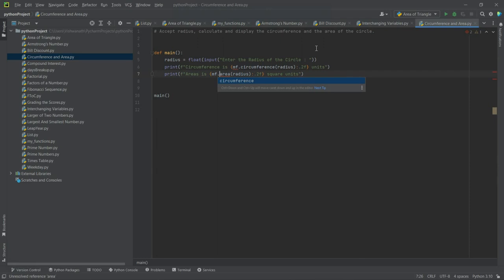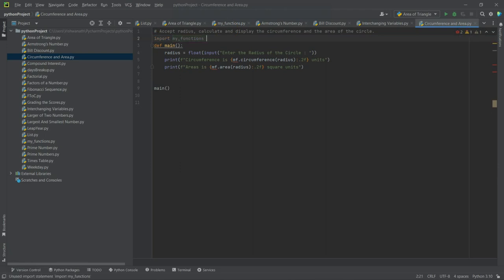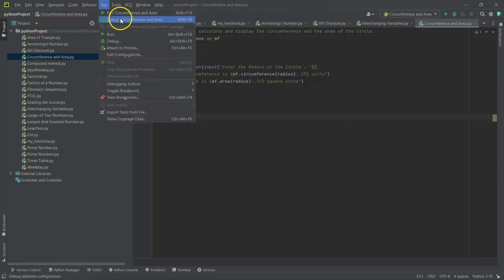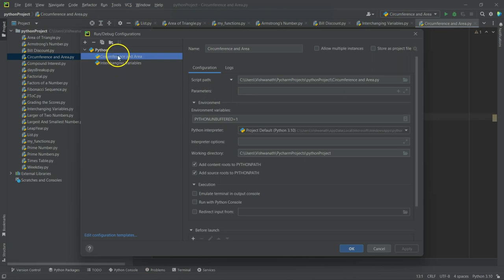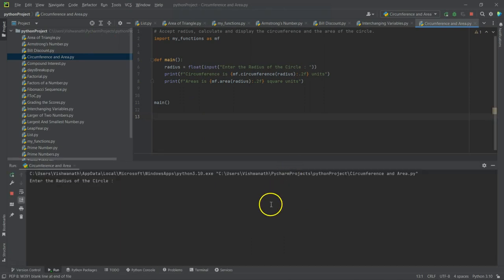But what is this mf? That also we have to specify. So we have to import my functions as mf. Run, edit configuration, let's say circumference and area. And now let's run this. The area of the circle is, let's say, 4. So circumference is this and area is this. So our program still functions perfectly.